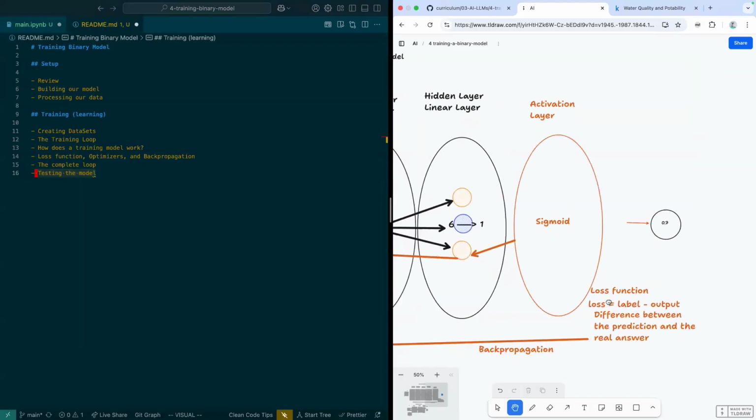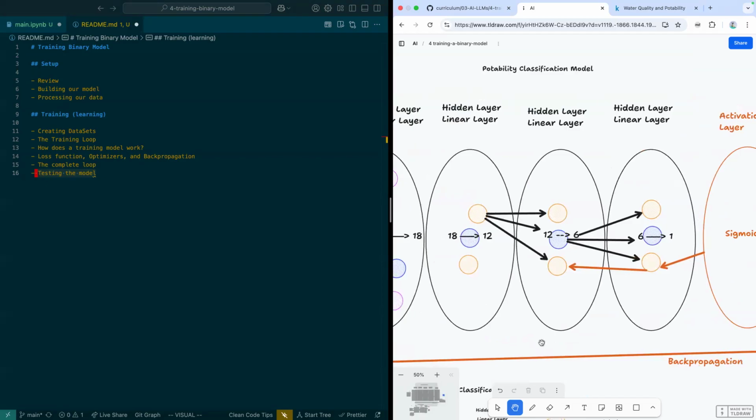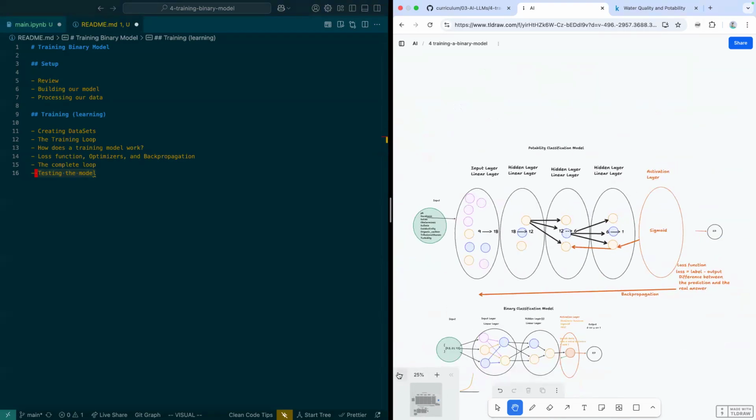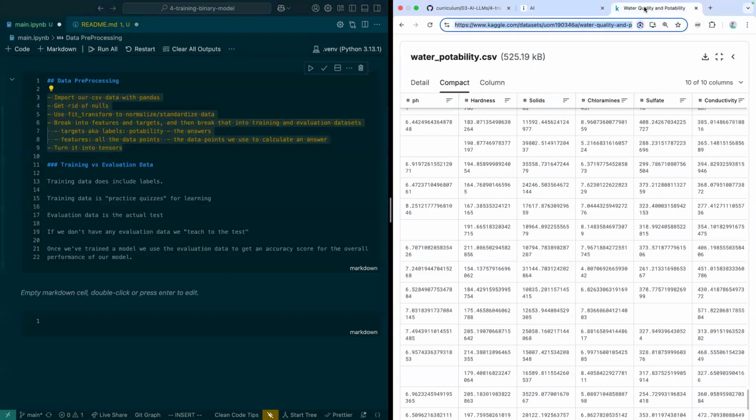All right, so we've kind of reviewed what our learning model looks like that we've built. And in fact, we've gone ahead and we've built it. And then we did some good pseudo coding of the steps we need to process our CSV data, all this water potability data that's in this CSV file.